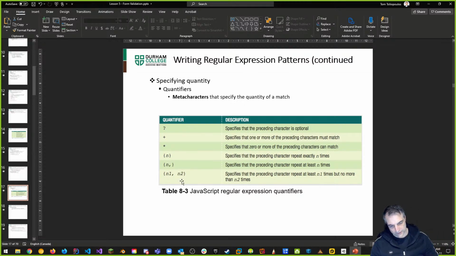And then anything in curly braces, again, this is just for quantifiers. If I just put a single number in curly braces, it specifies that the preceding character repeats exactly this number of times. I have to have exactly five numbers, or five letters, or five whatever I want. Let's say I'm using the number 5. If I put a number with a comma, it says that the preceding character repeats at least n times. Not exactly, but at least. This is exactly. I want exactly 5. No more, no less. This one is going to be at least this many times.